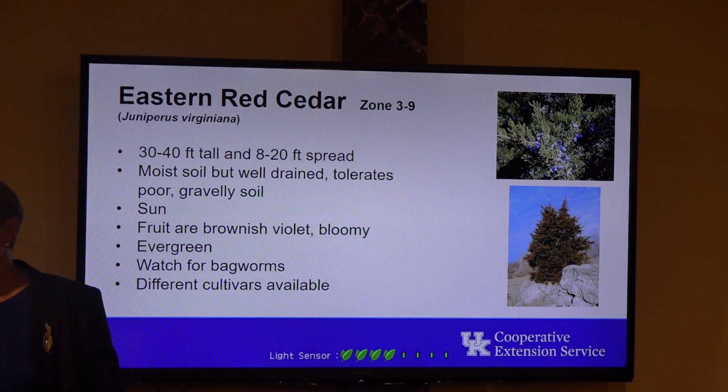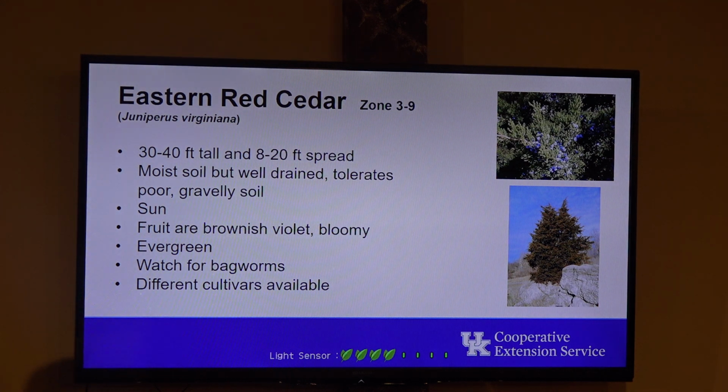And of course, it's a pretty tolerant plant, tolerates many different soils, poor soils, full sun, evergreen, of course, but watch for bagworms. That might be its only hesitation. And there are a bunch of different cultivars available of the Juniperus virginiana.